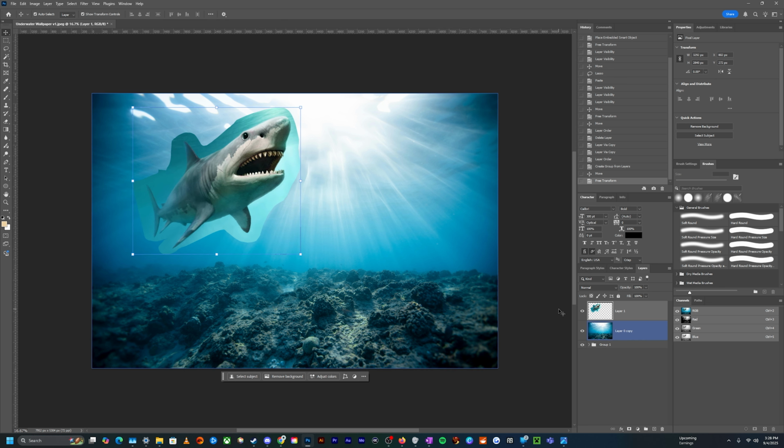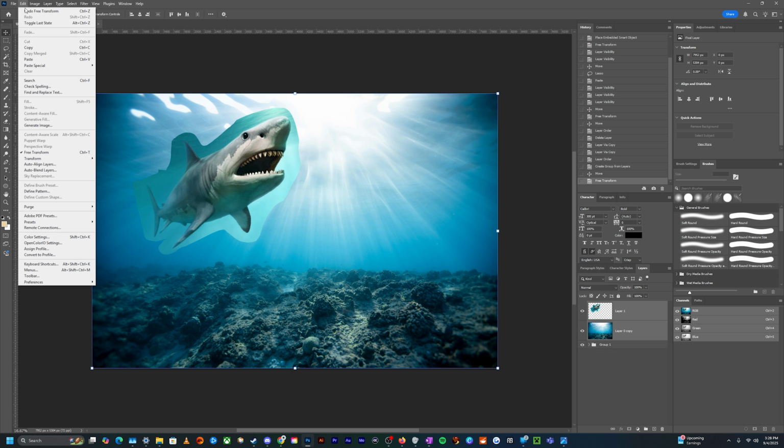I'm going to hit enter. I'm going to select him, select the background, and then go to Edit. I'm going to go down to Auto Blend Layers, down here in the middle next to Transform. And this is going to tell Photoshop to use its brain to blend these two layers together to make them look like they naturally belong together.